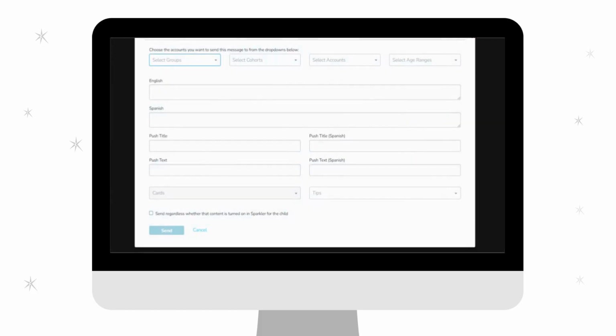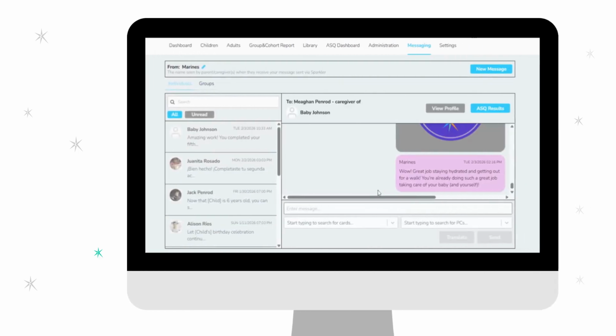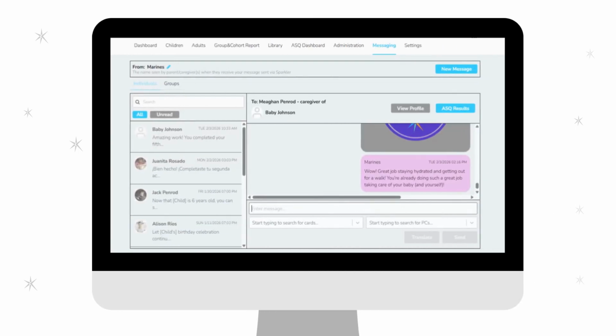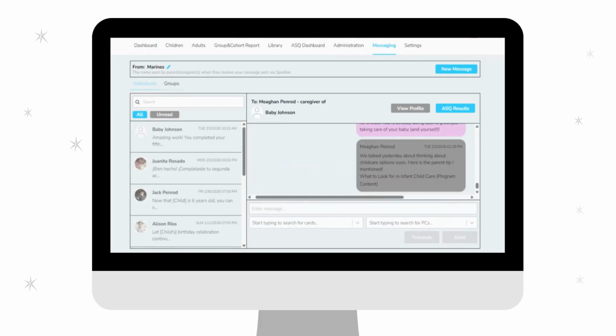You can also download parent tips or play activities as a PDF in any of our 5 languages. You can send parent tips and play cards as individual messages as well. You can do that within the child's profile or in the messaging tab. For example, you could send a message about a topic you discussed together and attach a relevant parent tip for them to explore. Then the parent can open it up right from their notifications.